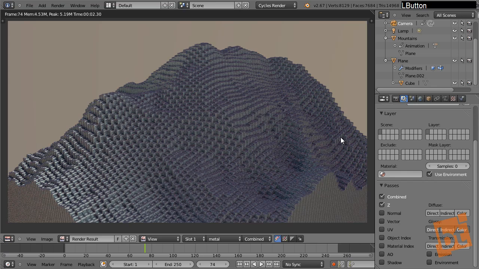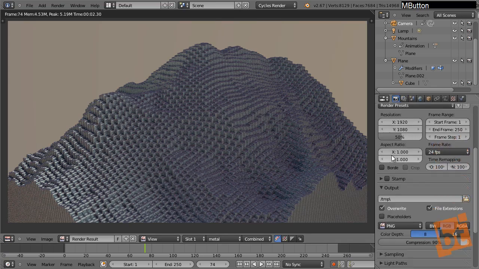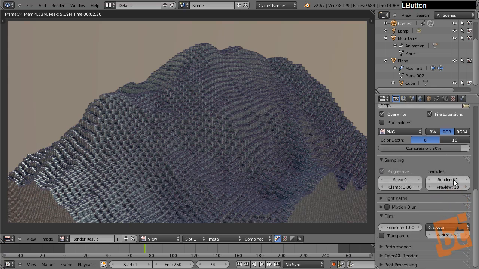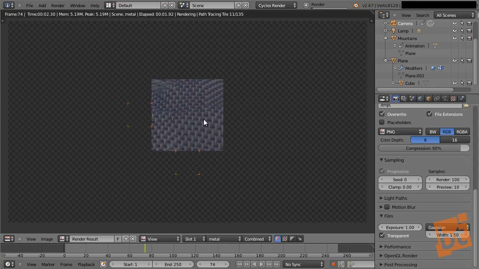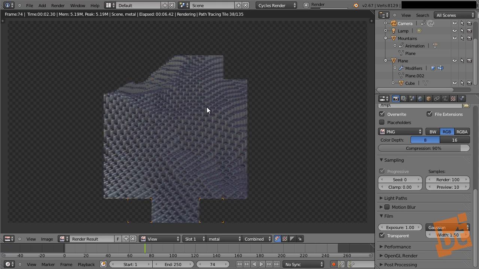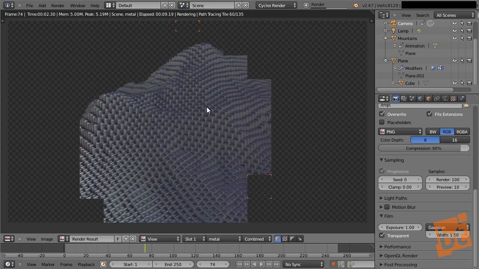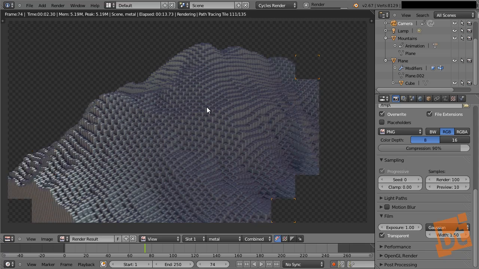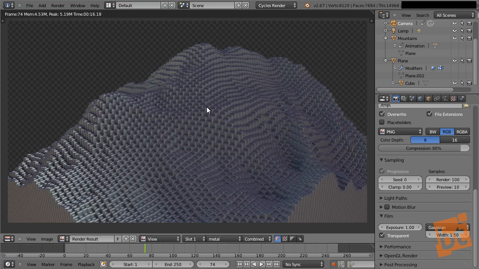All right, so let's go ahead to the render, and now let's pick out here in the sampling. Let's increase the samples, maybe something like 100, and also activate the transparent background to see what we get now. Okay, and it's looking pretty nice.